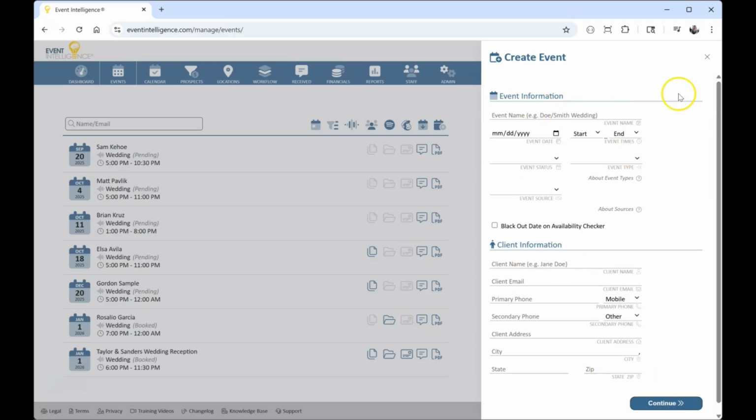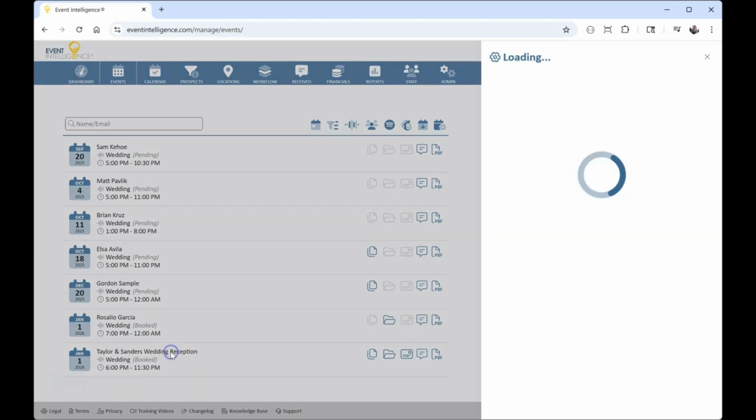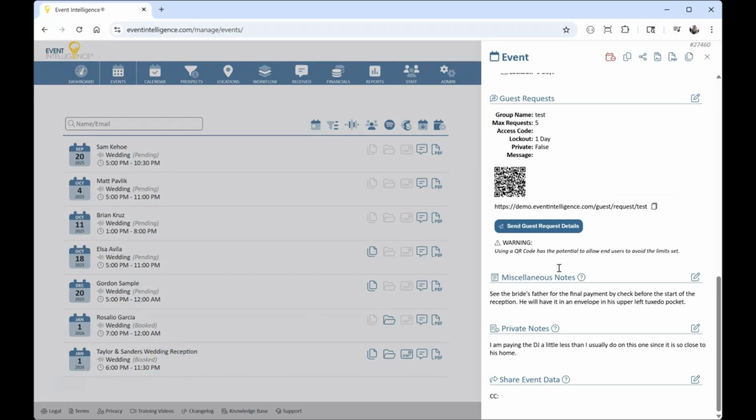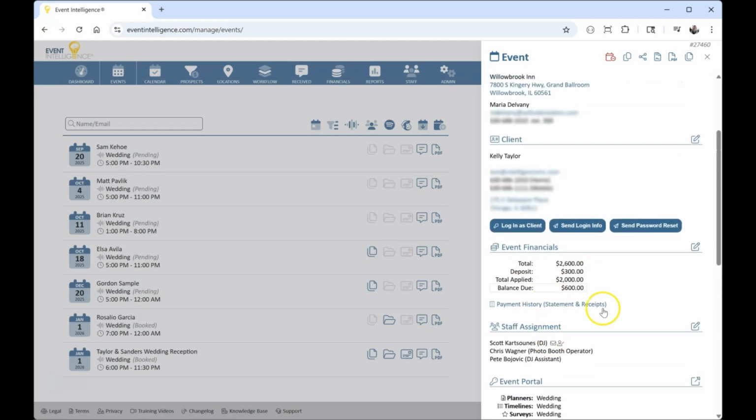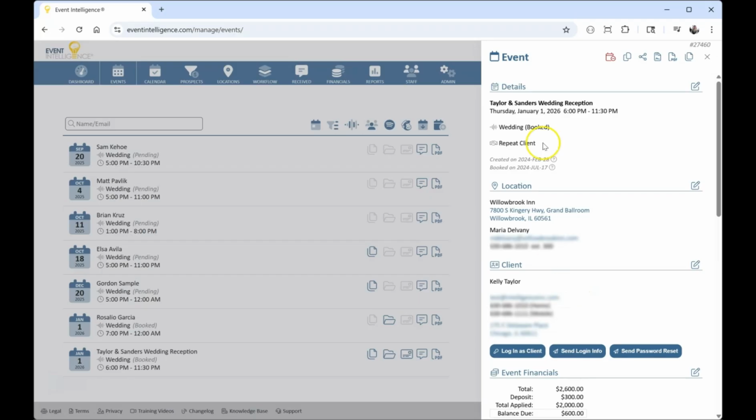Once you get through this initial process, at any point you can come in and click on the event to add or edit any of these details. And of course, this is where you can set up the event portal, put in the financials, assign staff, etc. All that information is available here on the event.